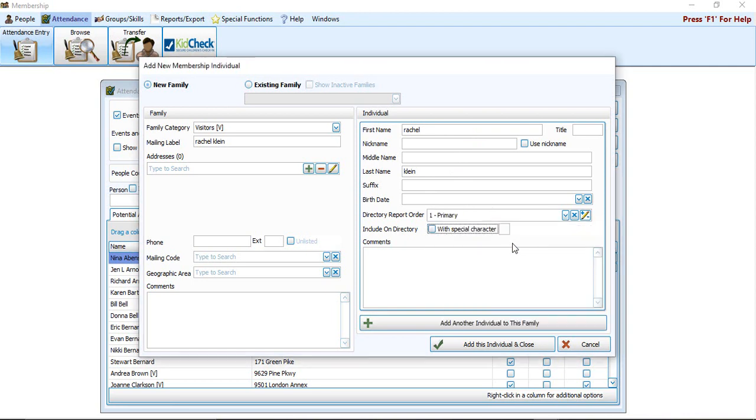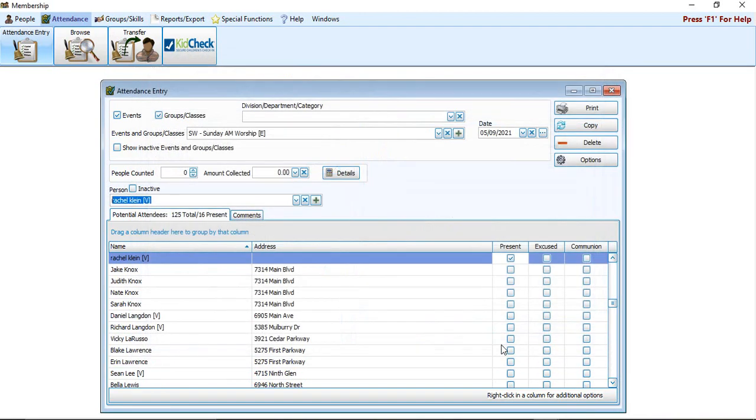Pop in their directory report or a primary because this is the only person in the household. And then you can either hit add to put another person, so I can put my husband and my kids in here as well. Or you could just say you only want to put this one individual in and hit close. And now I'm in the list. I didn't put an address in, but now I'm marked as present. So that is a quick way to add someone who doesn't exist in your database while you're entering attendance.